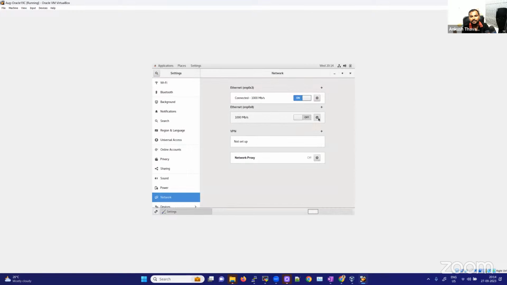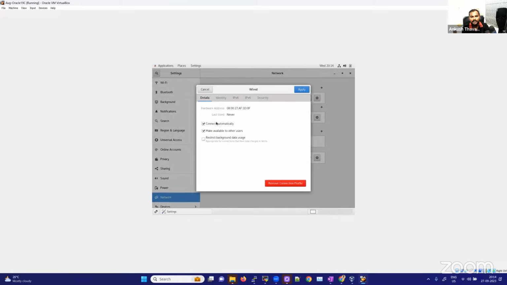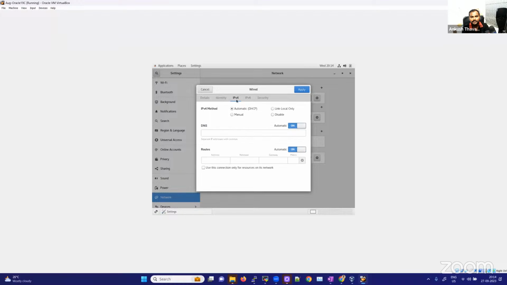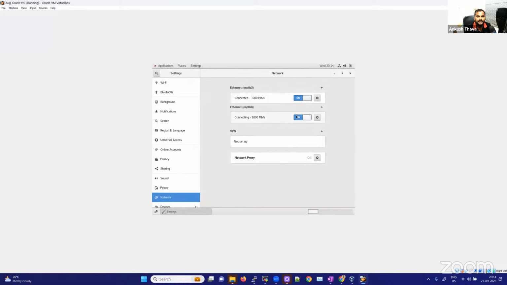I'll go here, click on settings, connect automatically. I will assign the second MAC address, and since it is only for internet purposes, you don't need to assign any IP address. It will be like this, and click on apply. Now you can see both are connected.